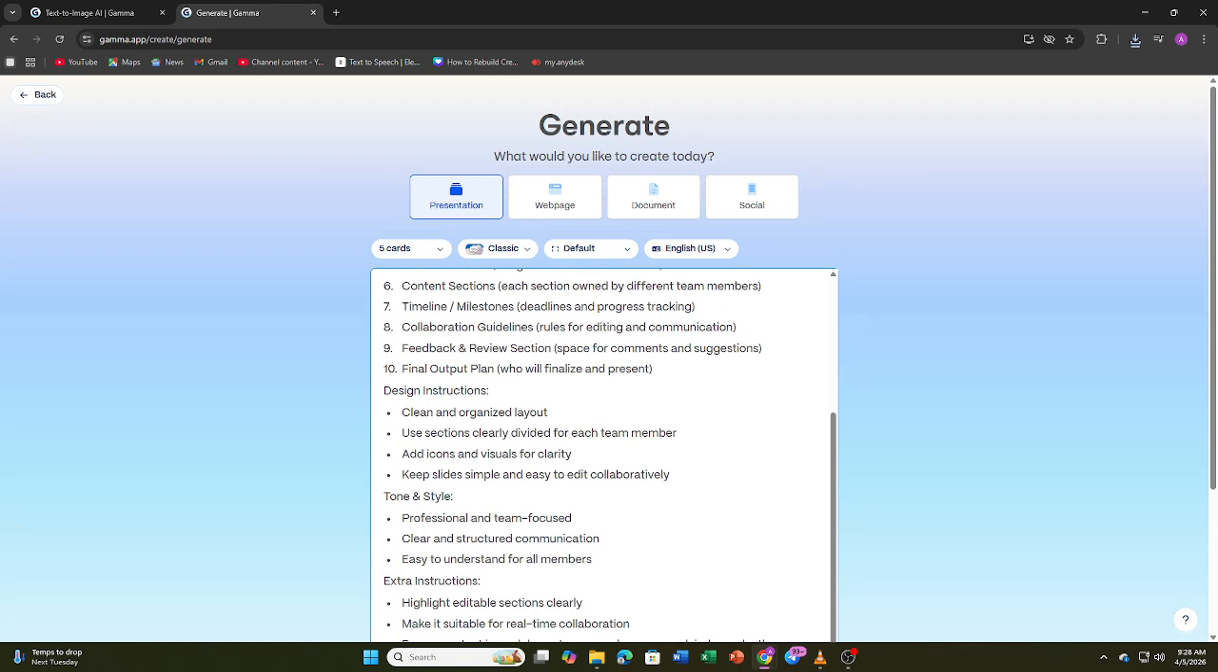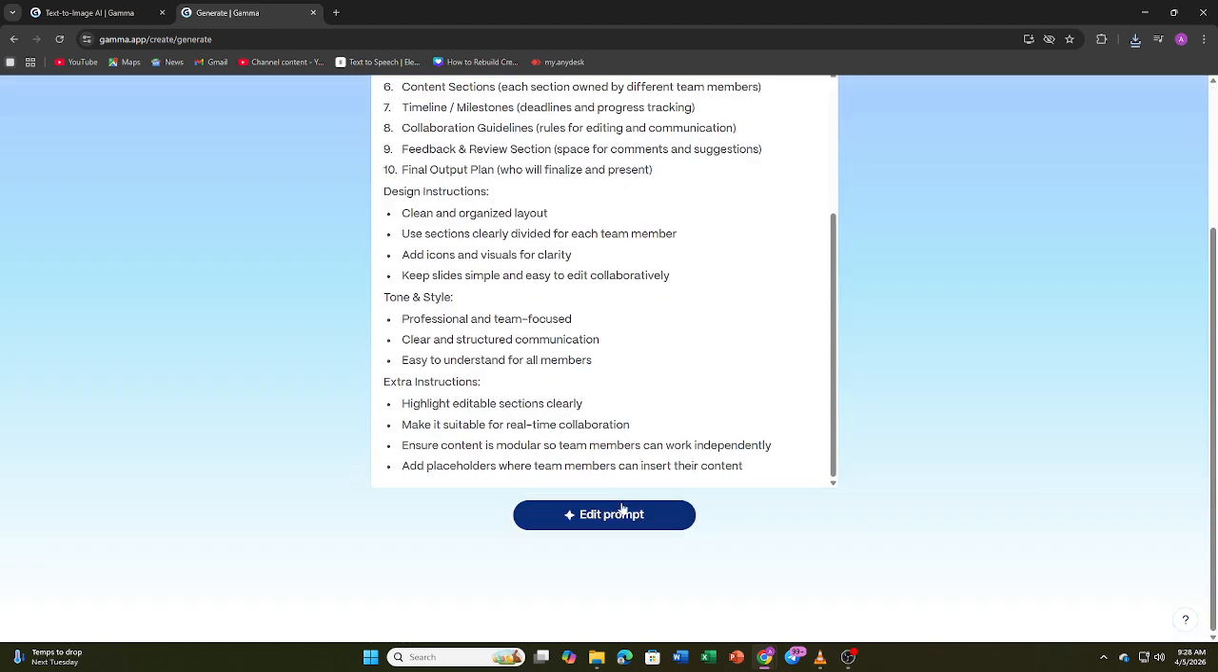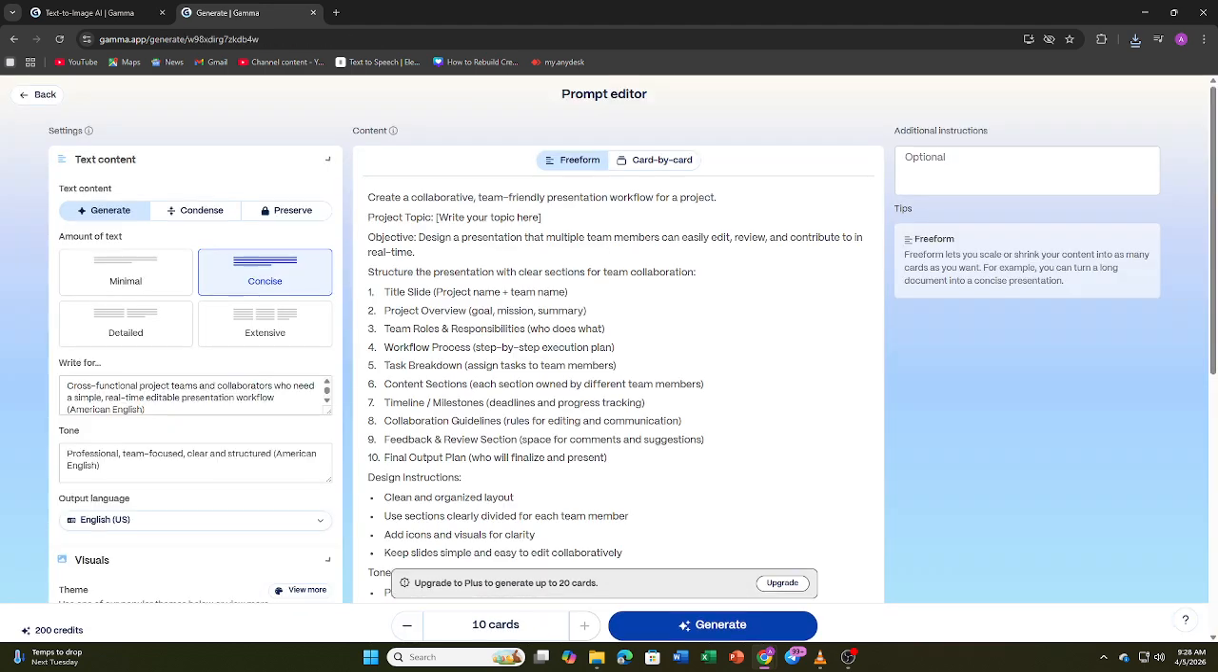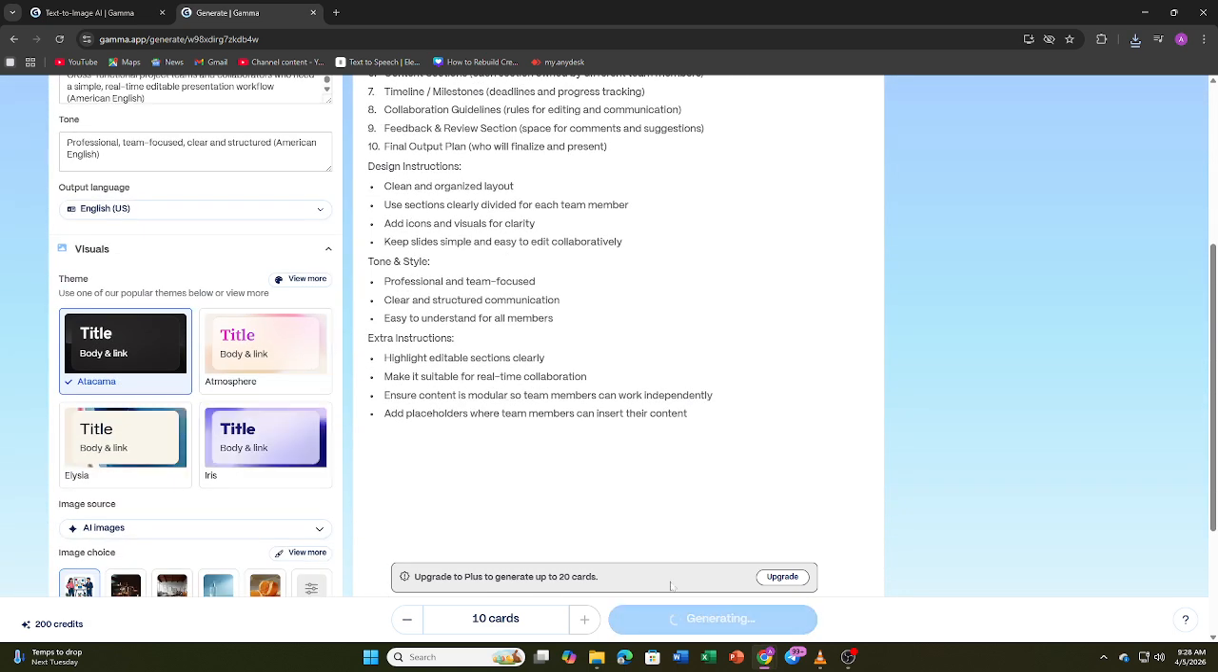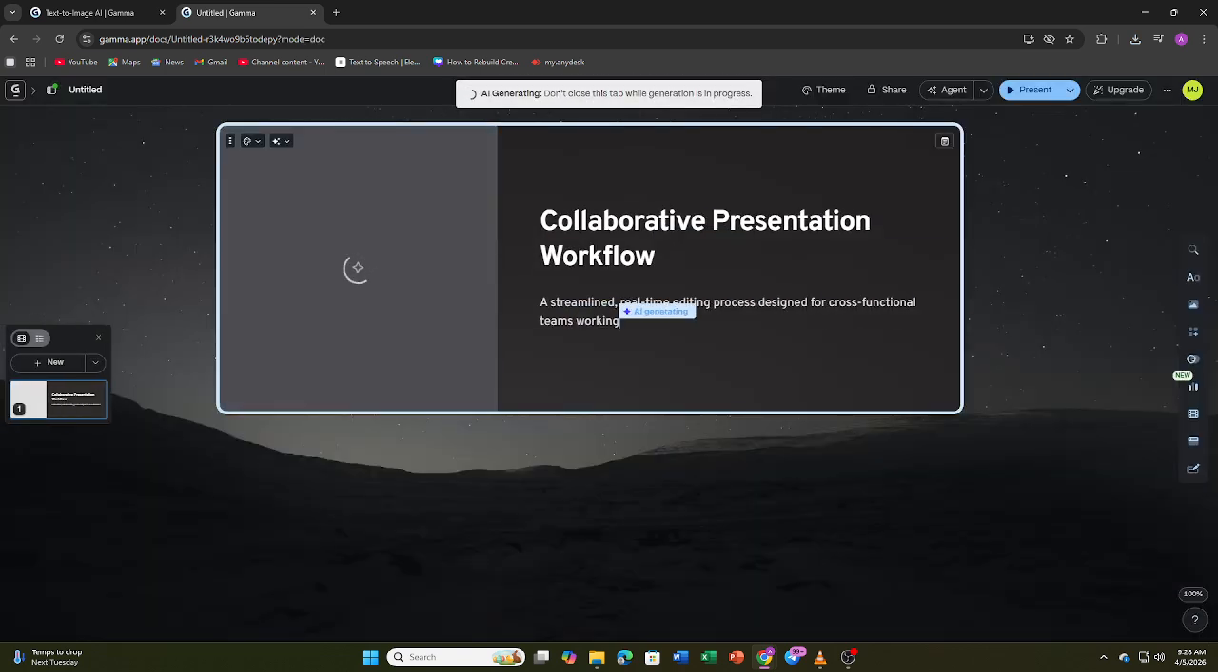Start by creating a document or presentation your team can access. Next, invite your team using the share option. Add emails or generate a share link for quick access. Now your team can work together live, editing, adding ideas, and updating content instantly.